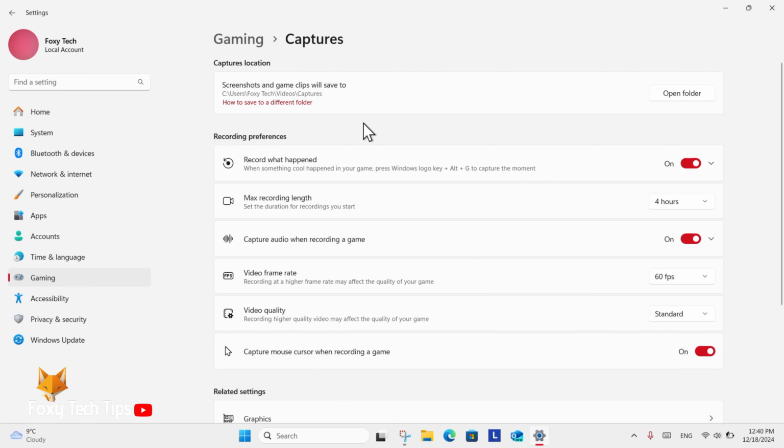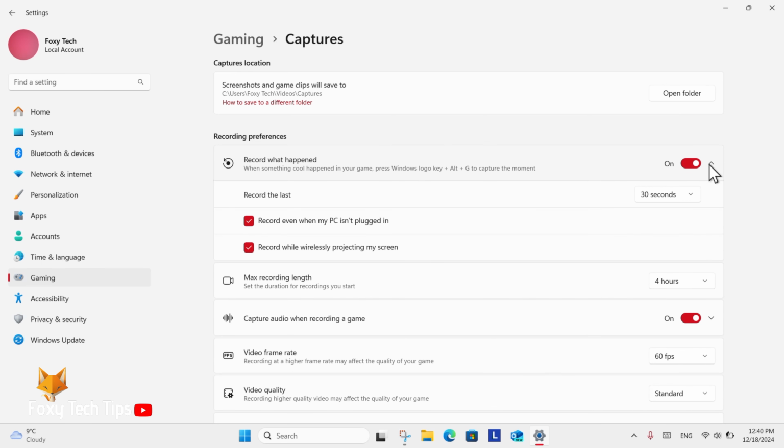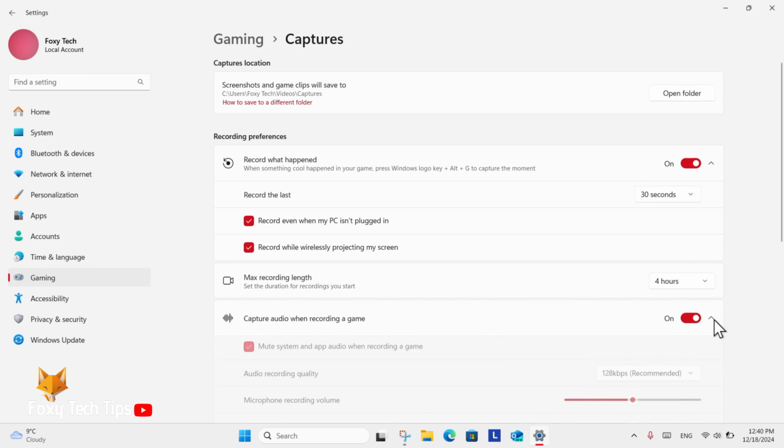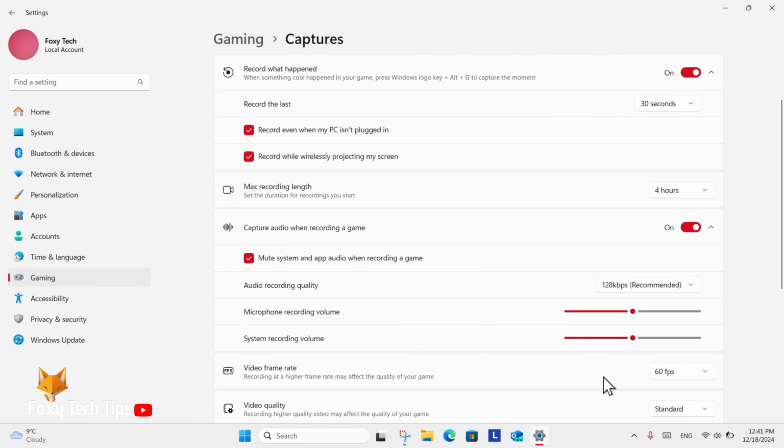Here in Capture Settings, you can change some settings to make the recording experience better for you. You can enable or disable Record What Happened, which will save recent gameplay when something cool happens. You can also change the max recording length, choose to capture audio in recordings, change the video frame rate and video quality when recording, and more.